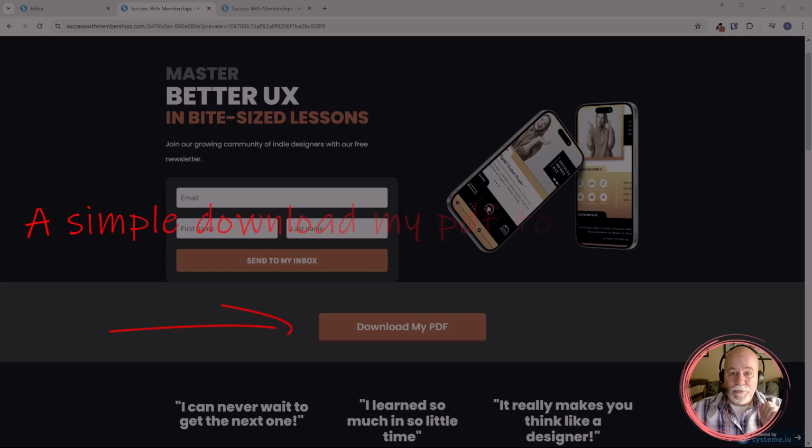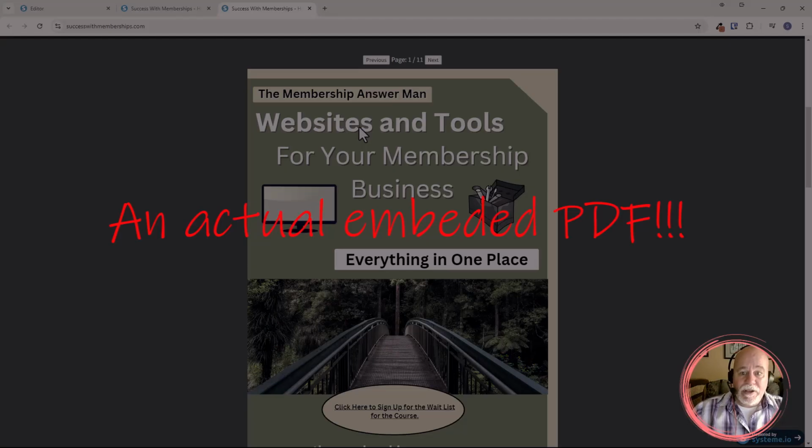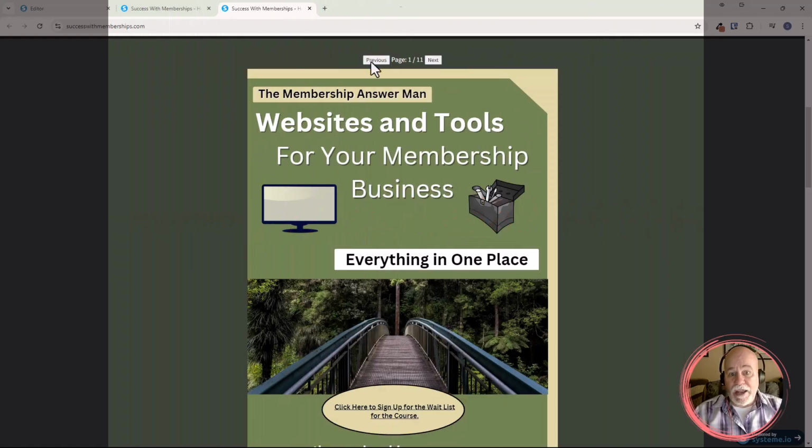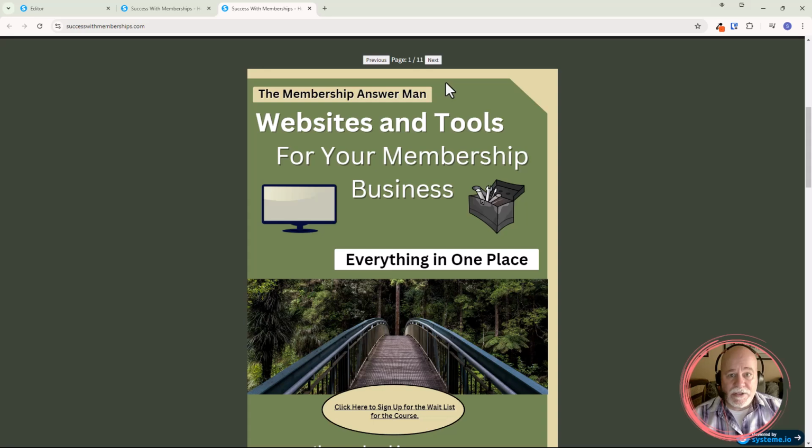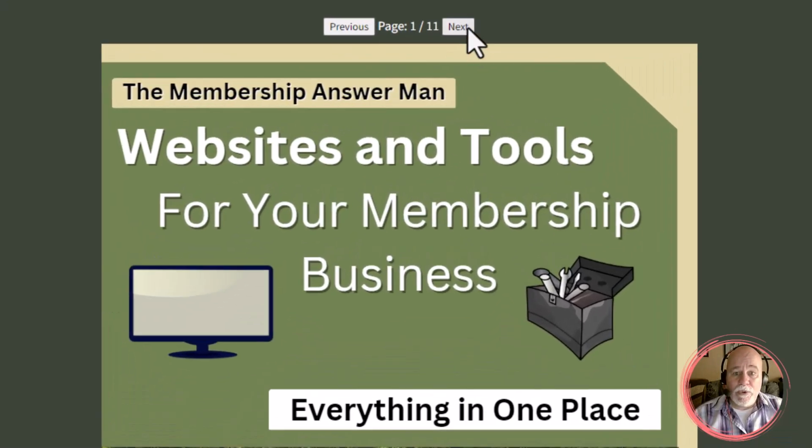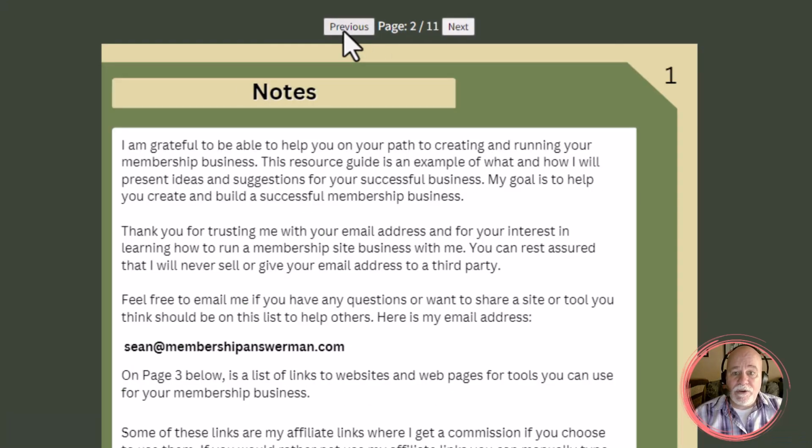And today, what we're going to do is show you how to embed a PDF into your System.io website. And it's going to take your website from a simple download my PDF to an actual embedded form that your website visitors will be able to look at. And if it's a multiple page PDF, they'll be able to scroll through and read each page.